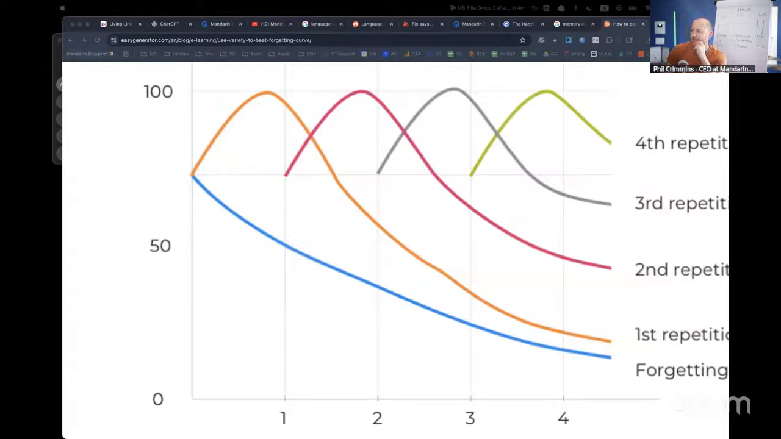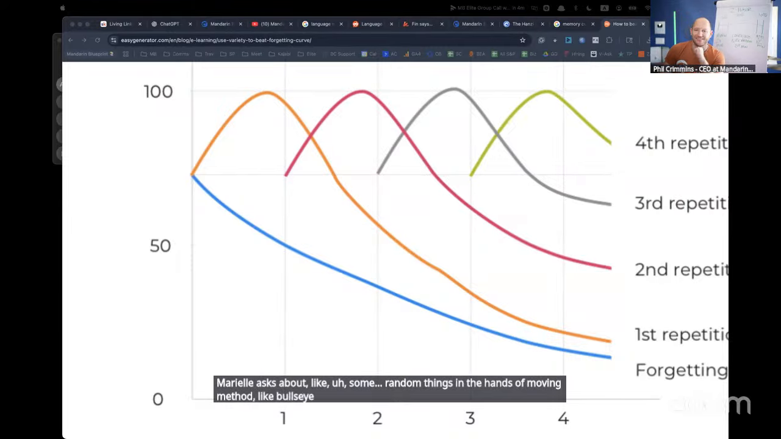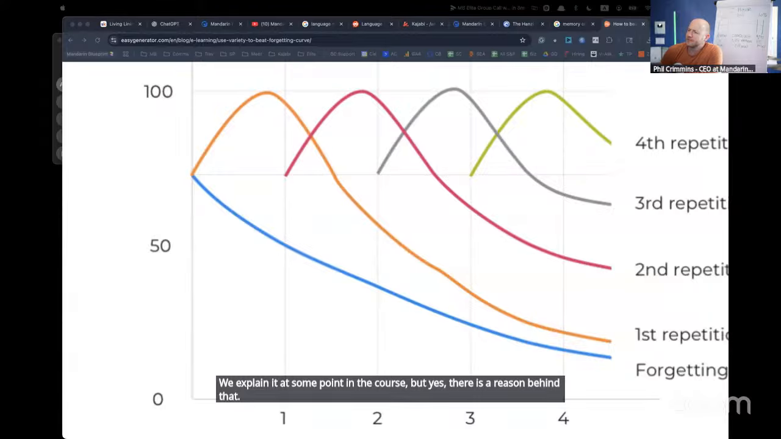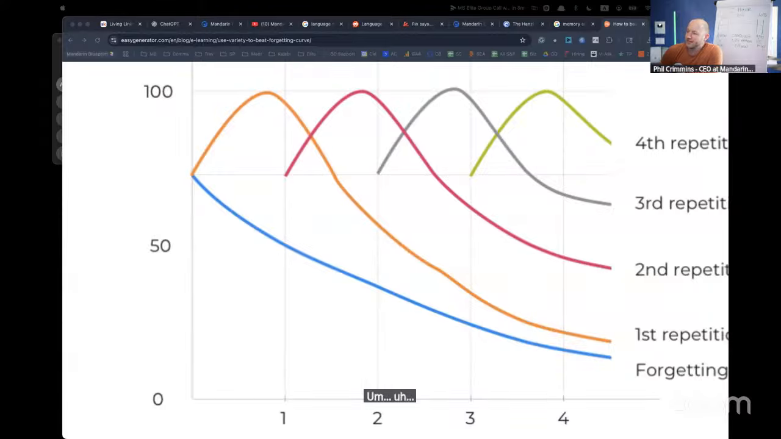Marielle asks about some random things in the Hanzi movie method, like bullseye. Don't worry about that. That totally does come up later. We explain it at some point in the course, but yes, there is a reason behind that. Nice, so you were at 90% review time. Wow.